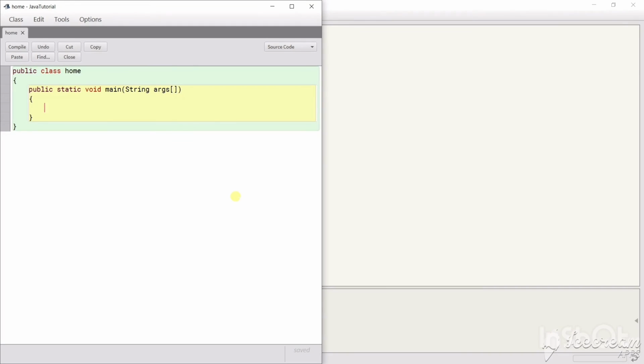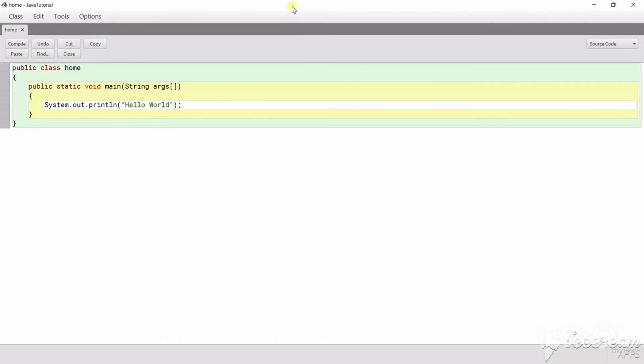To print any statement in our Java program, there's a syntax called System.out.println. You just have to write this, and whatever you write inside these brackets, we'll have to give double quotes, and whatever you write inside will be printed. For now, we will print hello world, and that's it. We are good to go, and we'll execute our first program.